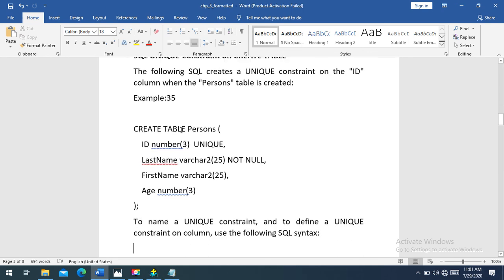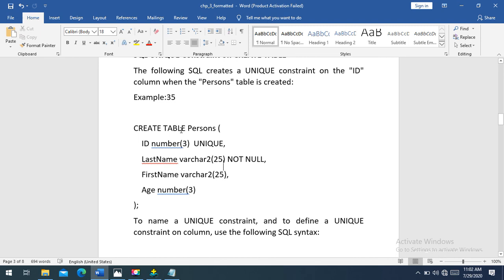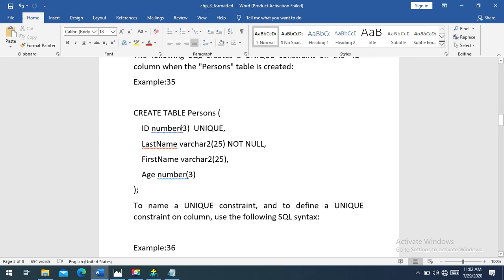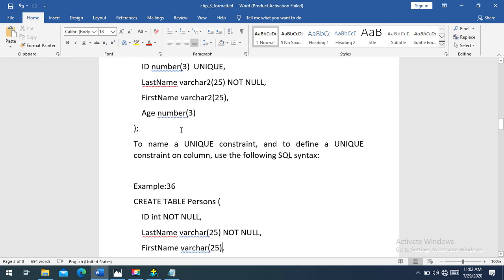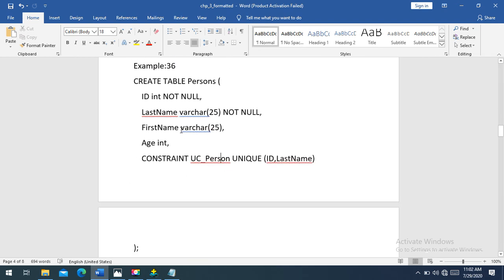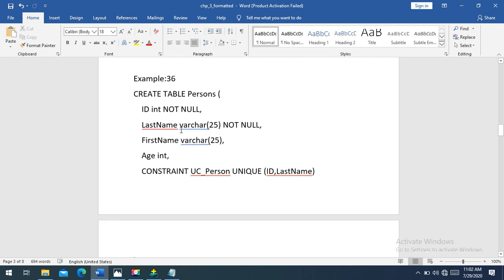In your journals you also note down the same example and do different experiments as I have done in this session, right? Here, to name a unique constraint and to define a unique constraint on a column, use the following SQL syntax. See here, at the table level we are going to apply a constraint. So let us execute this example in the SQL window.